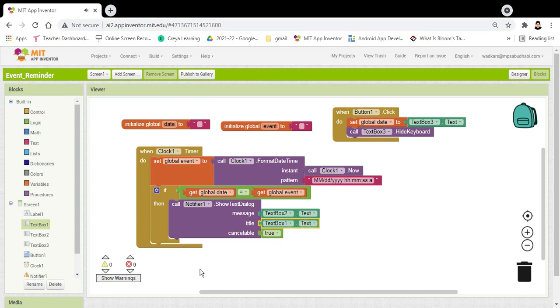So what will happen, it will show up the message or the notification, whatever the user has entered, and we have kept it cancelable as true. That means the user can close the notification.